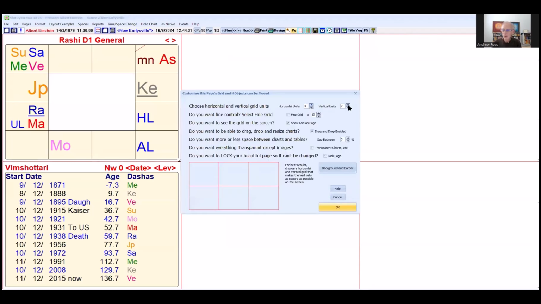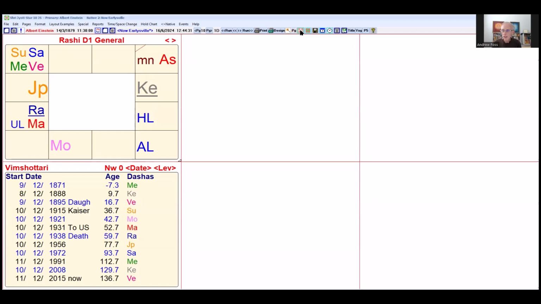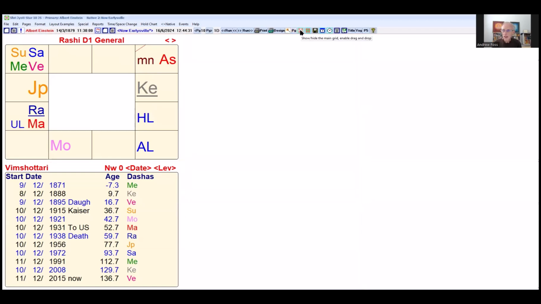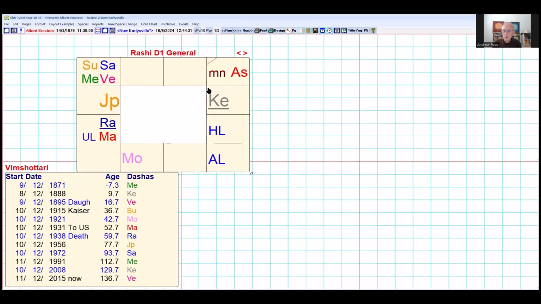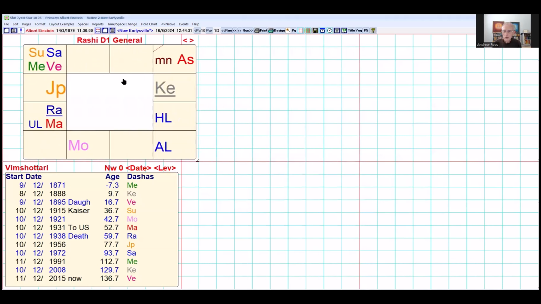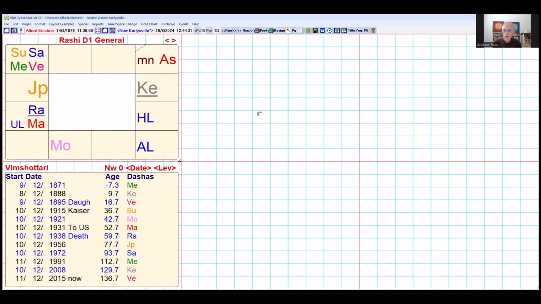And you can set the horizontal and vertical units like that. You can turn the grid on and off here. This shows grid, and then there's a fine grid you can turn on. But the easiest way of dealing with that is to use these buttons here. Turns the grid off and on, and this turns the fine grid on. Fine grid means you can just put it anywhere, see? And using the page wizard, you can control even the amount of space between the green lines, as well as things like the amount of space between the charts. So you've got a lot of control.